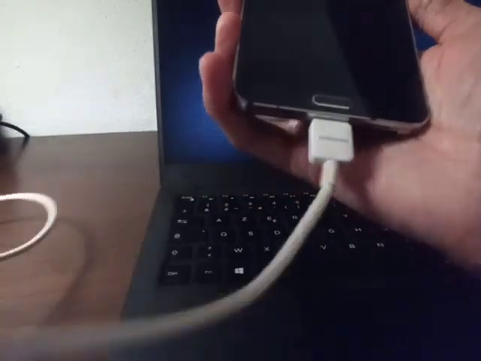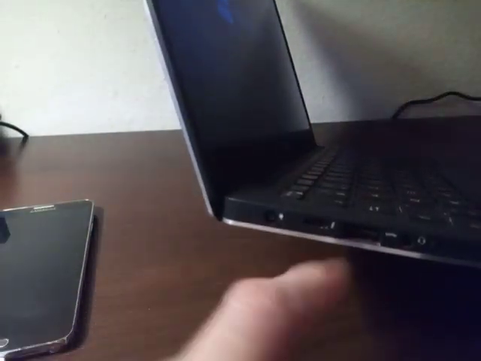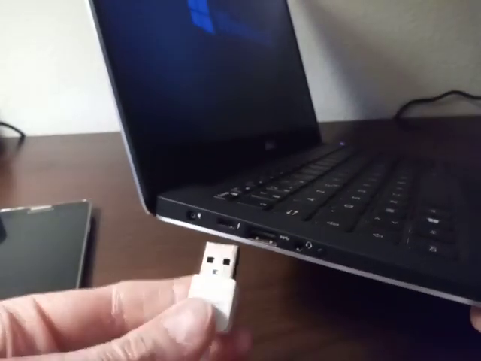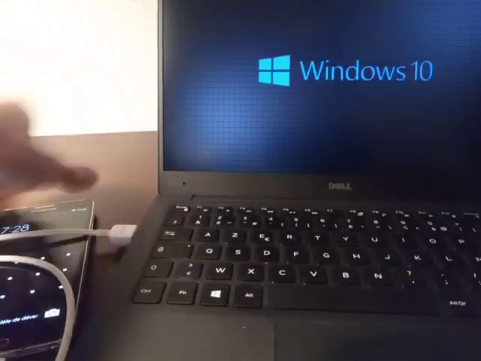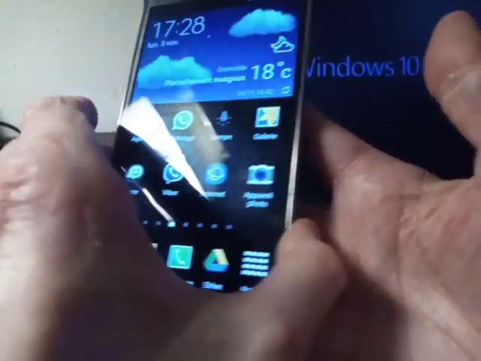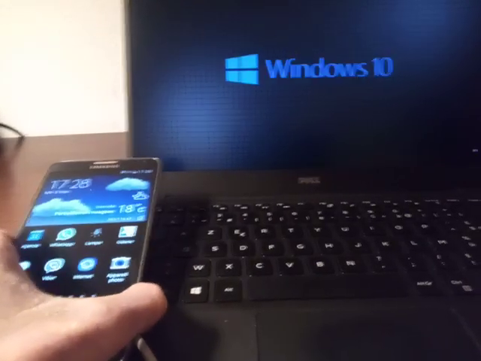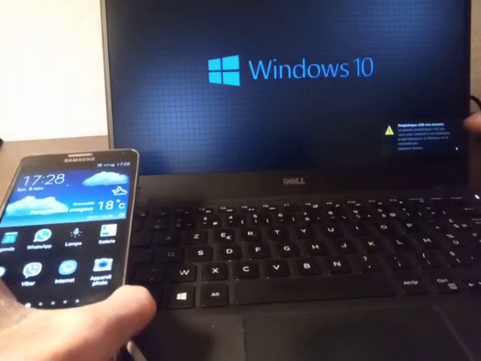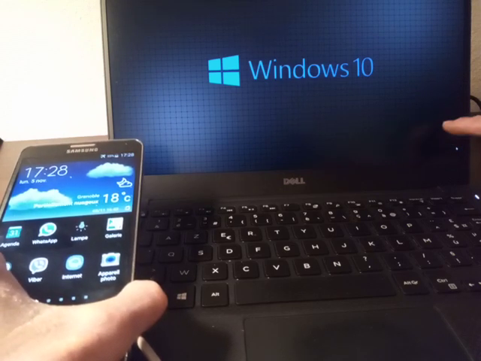So I use the original Samsung USB cable, and I will connect my phone to the PC through the USB 3 port, which is here. Okay, and now see what happened. So we wait for some seconds. Okay, this is a message showing that the smartphone is not recognized.